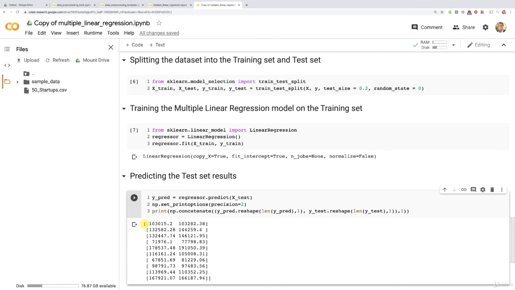So for the first startup of the test set, the predicted profit is around 103,000 and the real profit is actually 103,200. So very close. That's perfect. That's an amazing first prediction. Then second startup of the test set, the predicted profit is 132,582 and the real profit is actually 144,000. So not a great prediction like before, but still not too bad. Third startup, 132, 146. Still not great, but not too bad either.